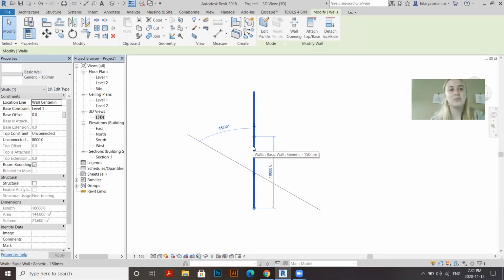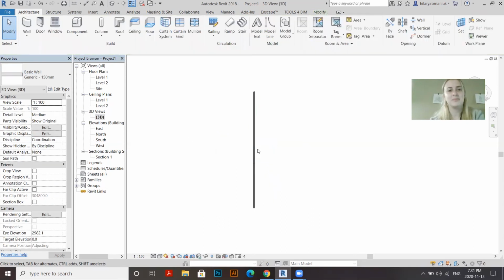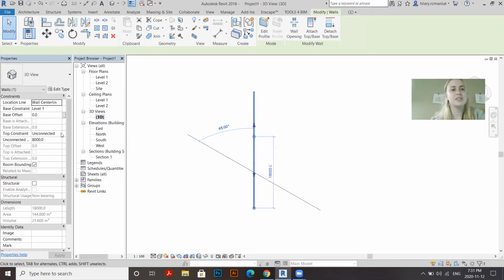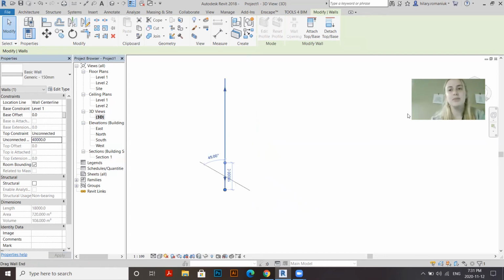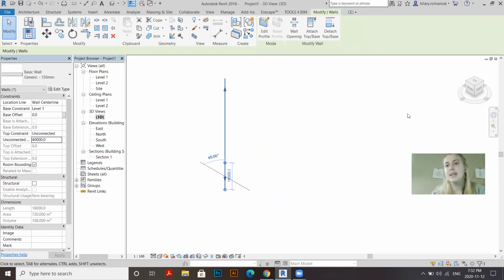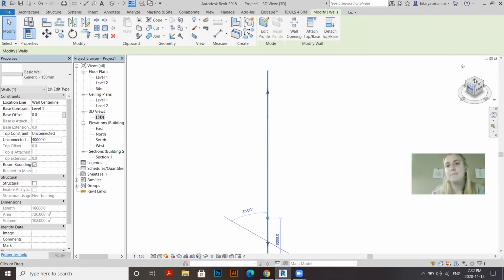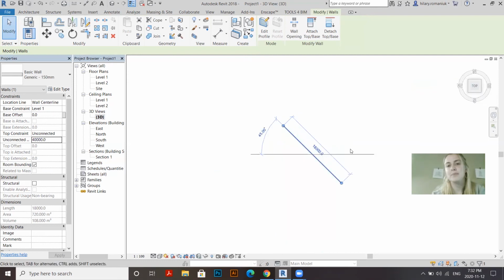So right now this wall is starting at level 1 and it's unconnected. I'm going to change it to go up to level 2, or I can make it go a lot higher like this. So in my 3D view, you can see I have this, which allows me to orbit really easily. It's a tall wall.